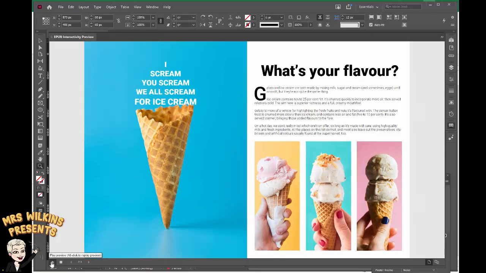What's your flavor? On this page, you can see I've used a drop capital. I've stacked my images so that on the page opening they spread out. I've also added an audio file and I've shaped my text here to look like ice cream. It's all about adding interest, making sure the pages aren't too overcrowded and it's easier for the viewer to consume the information you're presenting to them.